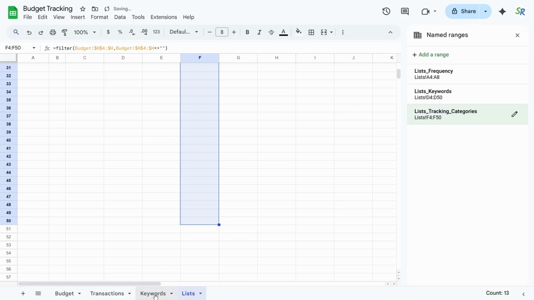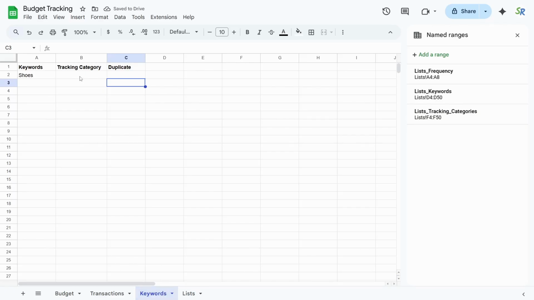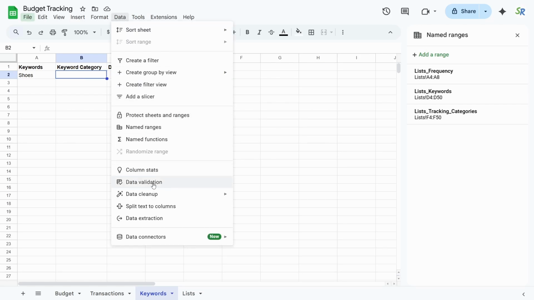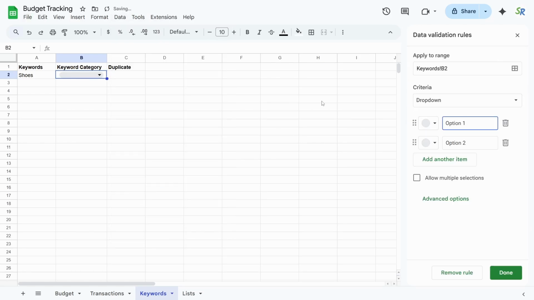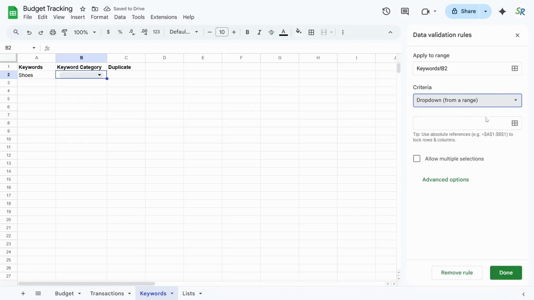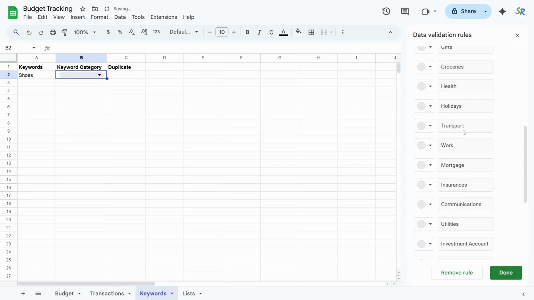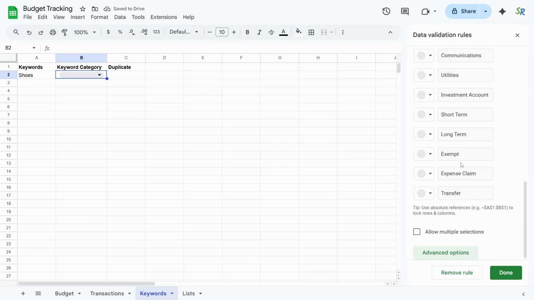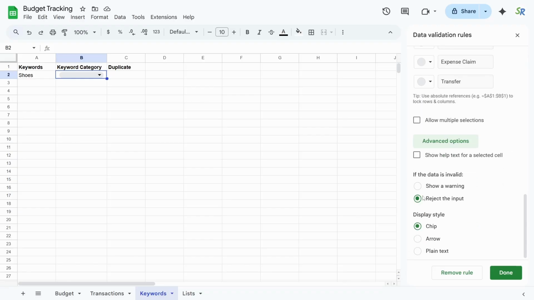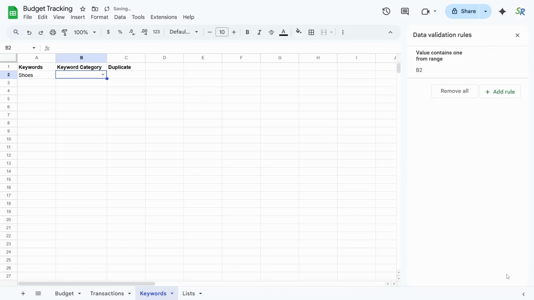Done. Now we go back into keywords, and under the tracking category, I'm actually going to rename this because I think this could be really confusing. Let's just make this as simple as possible. Keyword category. And in here, we're going to do some data validation. We're going to add a rule and say that it's from a drop down from a range. And we go lists and keywords. Advanced. Yep, it's just found that whole list that we just made the named range for. We're going to put it as an arrow and we're done.